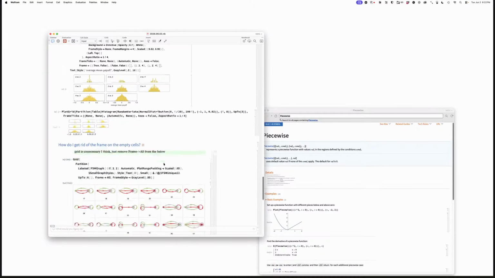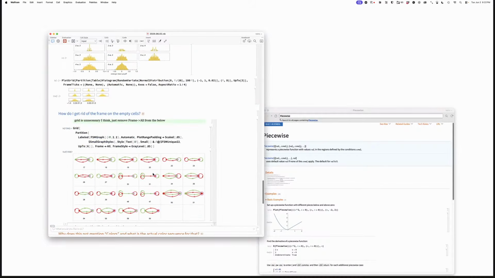This was a simple thing. Okay, cool. What's that? I said cool. This thing here? I'm sorry. I thought you were saying this one you just clicked into was a simple thing. How do I get rid of the frame on the empty cells?